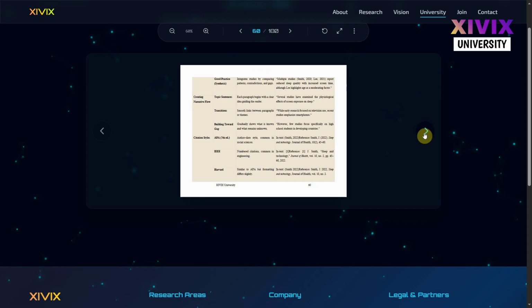And the third practice is creating narrative flow. As a first approach, the topic sentences. Basically, each paragraph begins with a clear idea guiding the reader. For example, several studies have examined the psychological effects of screen exposure on sleep. And the second approach is the transitions. It refers to the smooth links between paragraphs or themes. For example, while early research focused on television use, recent studies emphasized smartphones.